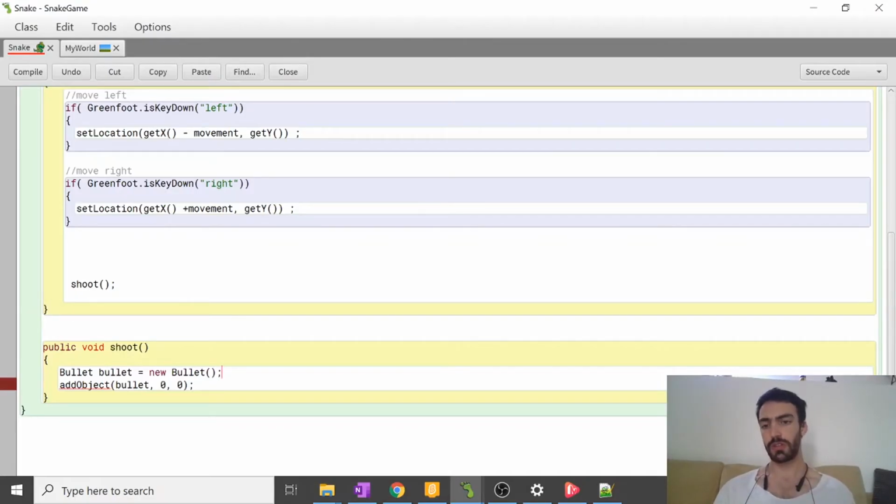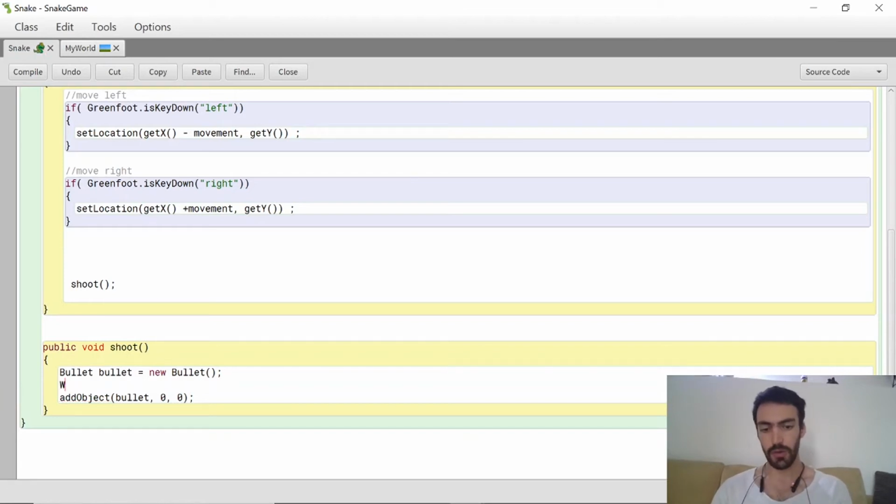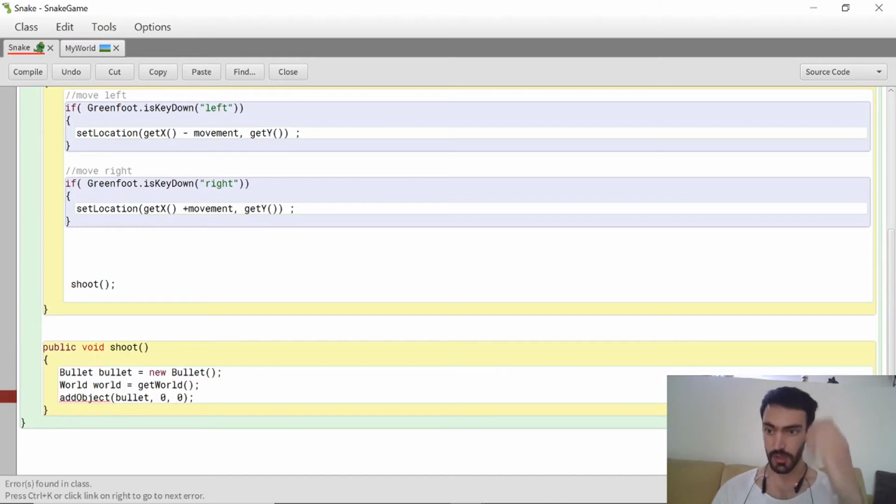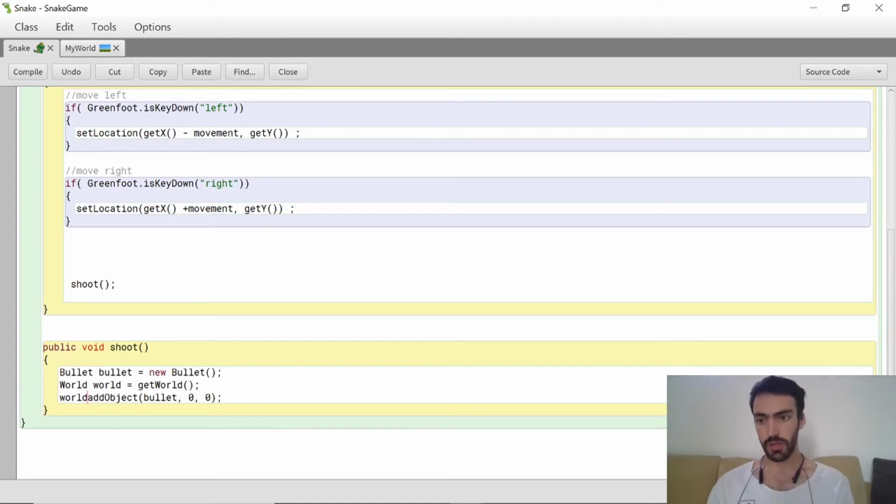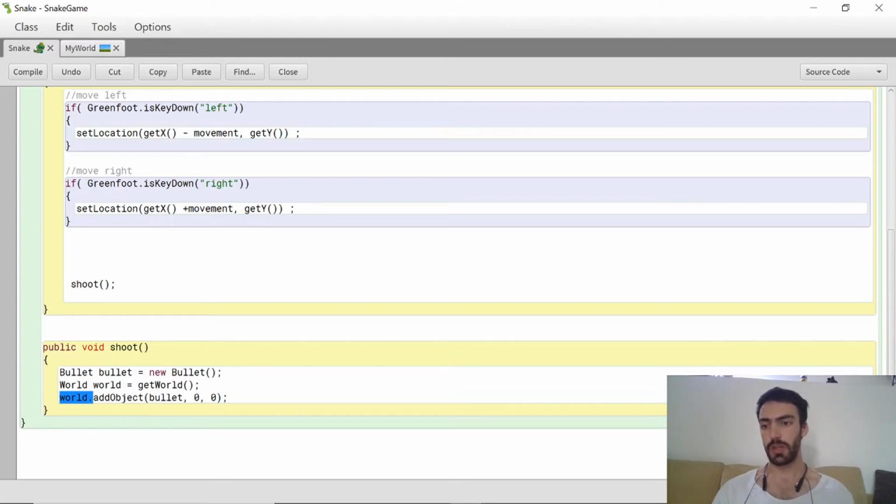Okay, so we can just go ahead and bypass this problem by creating a variable of the world as we've done before. We will name it world with a small w. And this time we don't want to create a new world, we just want to get the current world, and we can use the getWorld method for that. And then instead of writing addObject, we will go ahead and write world.addObject. So this will go into the world, which we've created over here, and grab the addObject method. And now we can see that it's compiling, and we can access the addObject method from the world by creating a variable of it.